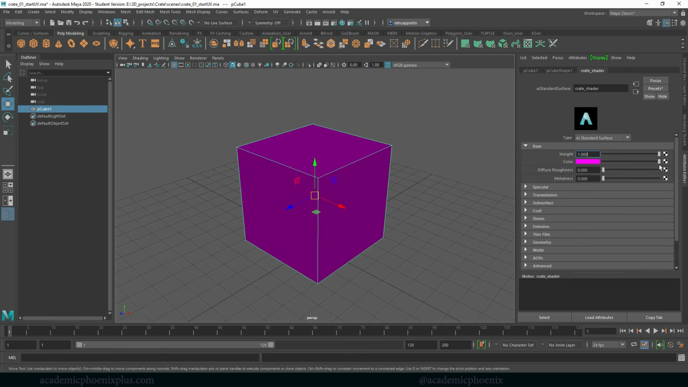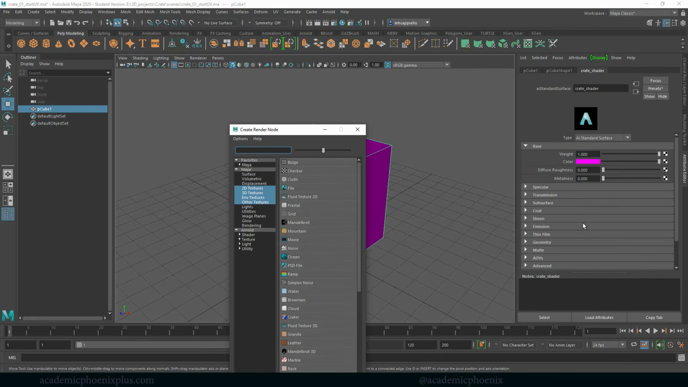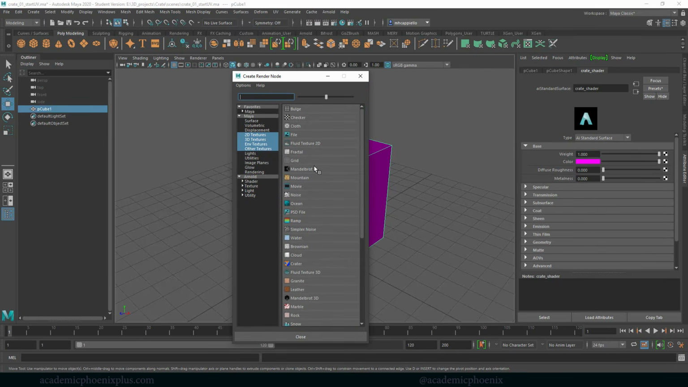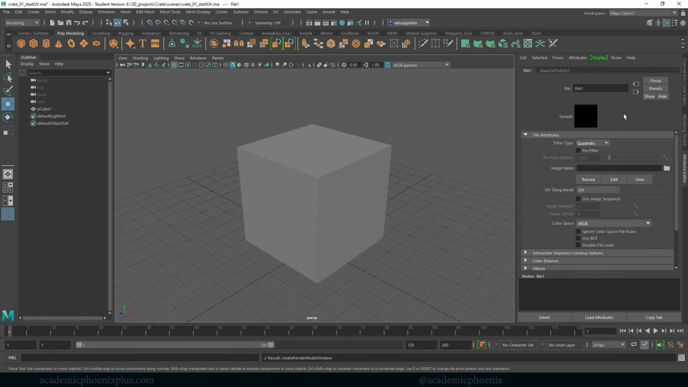Well, let's go to color and we're going to click on this little checker right here, which is basically a connection. Clicking on that little tiny checker gives us a list of nodes to play with. We are looking for file because we have a file that we want to attach. So I'm going to go to File, and then it gives you a File tab, which is basically a file node. And over here, you'll see Image Name.